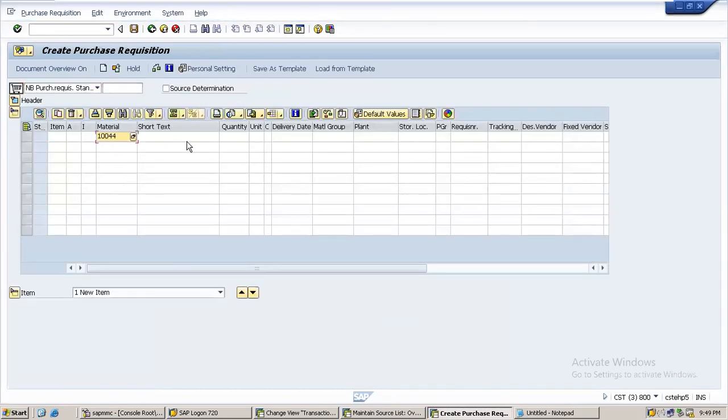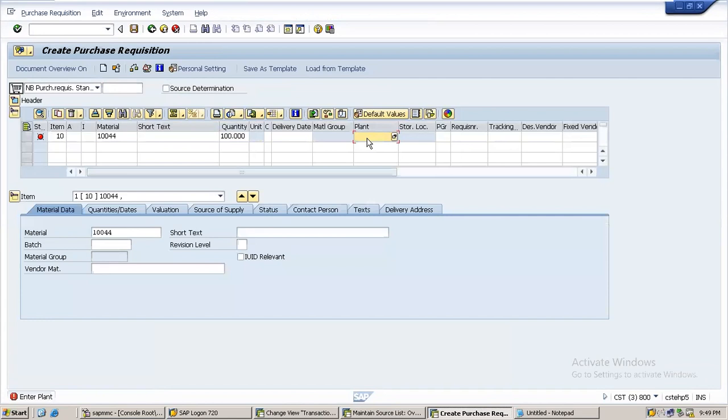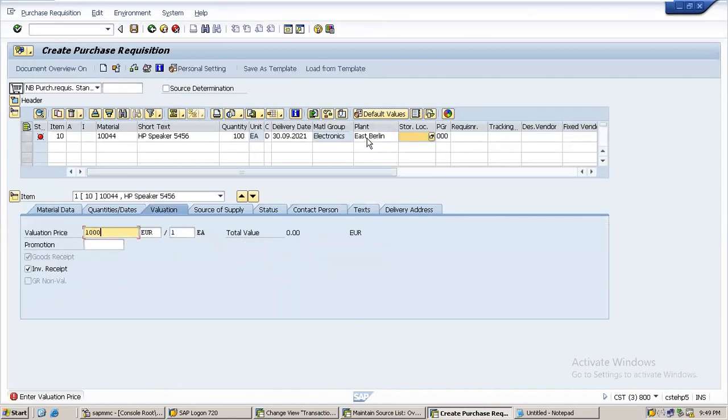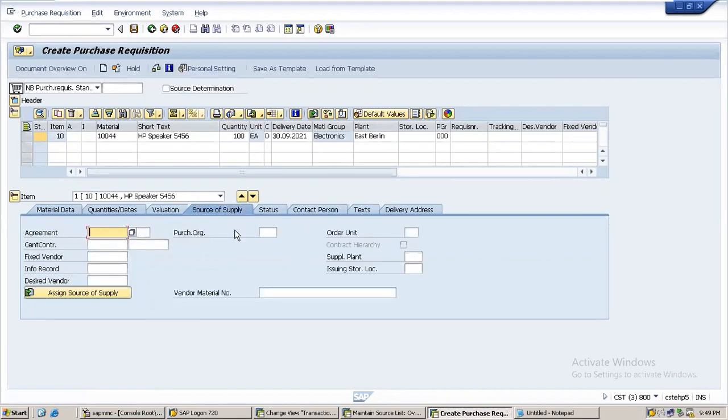I need this material. How much quantity do I need? I need 100 quantity. For which plant do I need it? I need it for the EBR plant. What is my storage location? Storage location I am not putting here. The valuation price I am putting here is 10. This actually should come from the material master, but currently I have not maintained it in the material master, so it is coming. Okay.